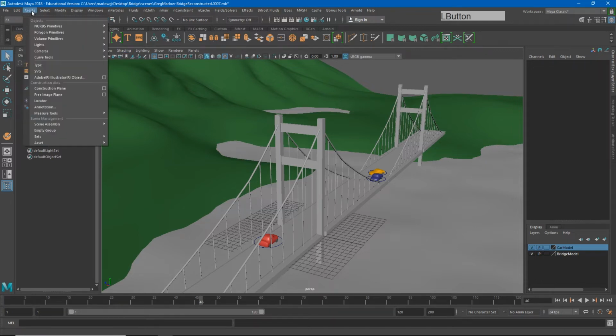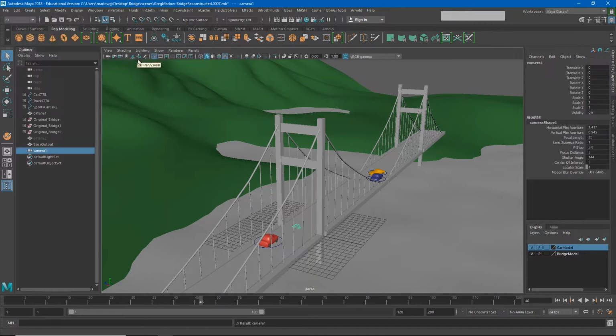If we go up to Create, Cameras, and we're just going to choose Camera. Now you'll see when we did that, it created a camera at our origin. And you'll see over here in our outliner, Camera 1. So I'm going to go ahead and rename this, and I'm going to call this Render Cam. I do that so I'll know that this is the camera I want to render from.